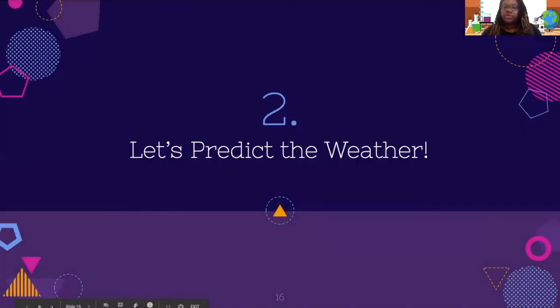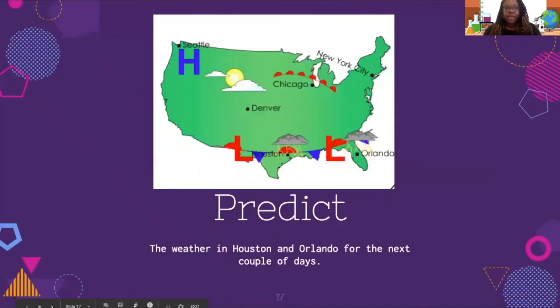All right, so now what we're gonna do is we're gonna predict the weather. All right, so we're looking at this map, right? Remembering what H means, remembering what L means, these different symbols. Okay, so the weather in Houston and Orlando for the next couple of days, what would we predict that the weather would be like? Just looking at these symbols down here and what we know. If you need to go back and look, that's fine. If you want to look at your notes, that's fine.